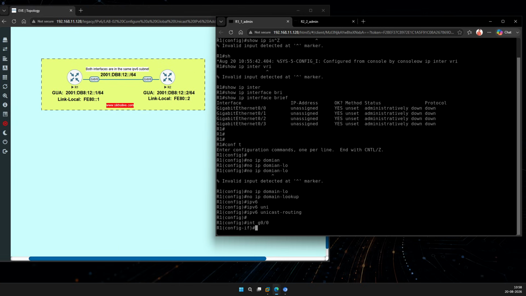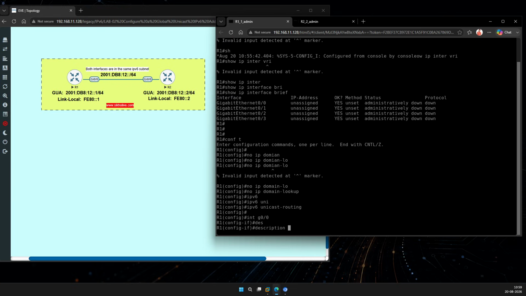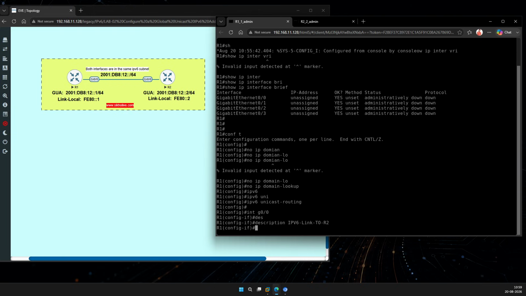Okay, the description will help you recognize or identify the port's use, like what the connection for this particular port is, and which device is connected to it. This is a simple description, not a technical term, just to identify the interface. You can type a description like "IPv6 link to R2." Simple. Okay, hit enter.